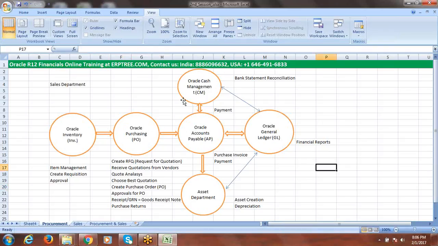Then, along with bank statement reconciliation, Cash Management is responsible for maintaining the bank accounts also. So the cash department is Cash Management, CM. From now we can go with the short names only. The CM is responsible for maintaining the bank accounts, and they're responsible for performing the bank statement reconciliation.